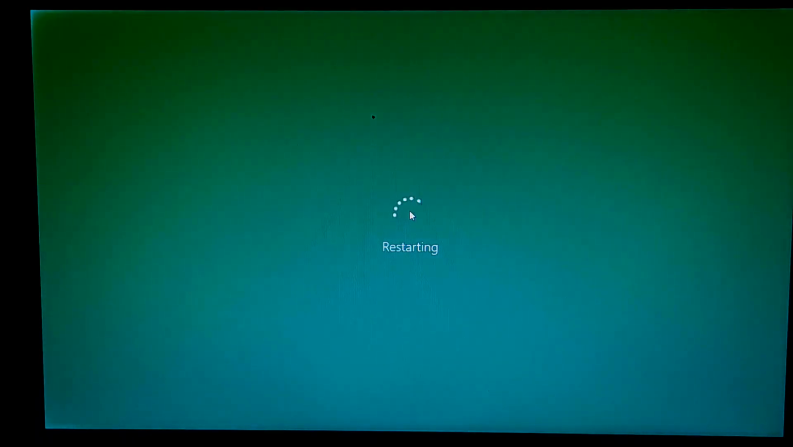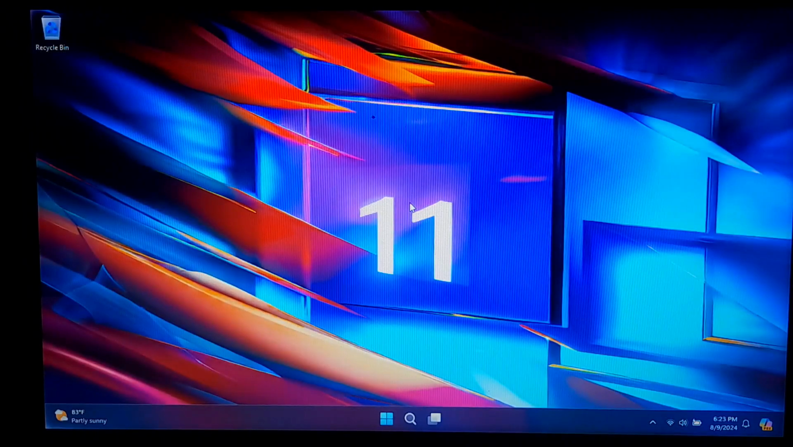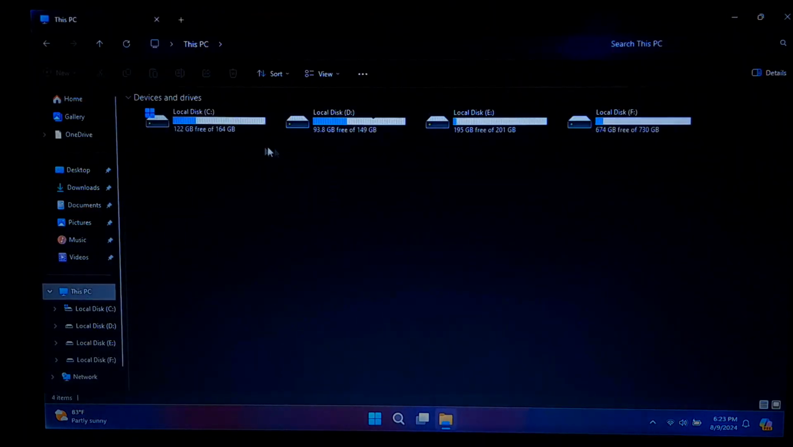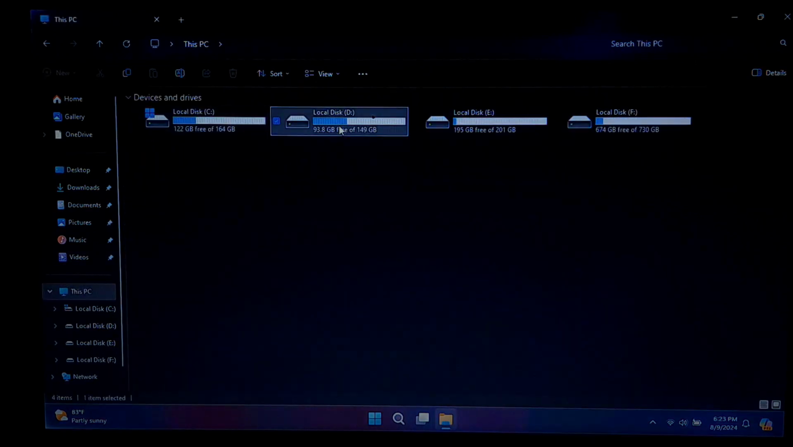First, let's identify the Windows OS you want to remove. To do this, we need to find out which partition it's installed on. Press Win plus E to open File Explorer. In the File Explorer window, you will see all your partitions. Carefully identify the partition that contains the Windows OS you want to delete. You can usually tell by the label, size, and sometimes by the drive letter.